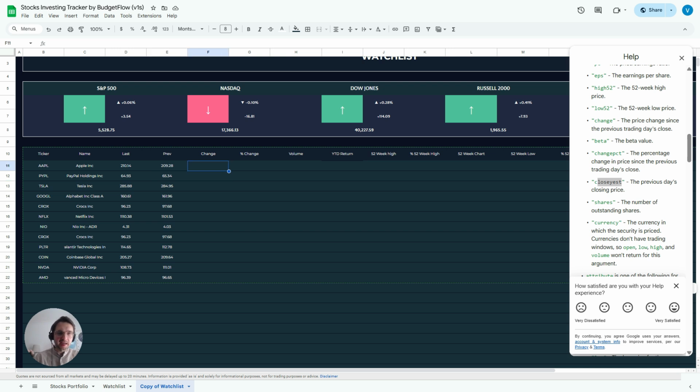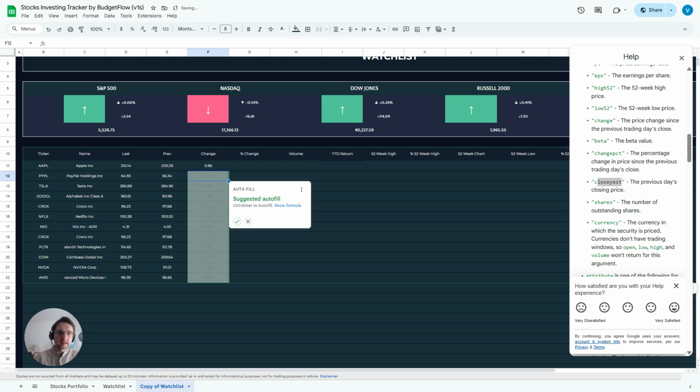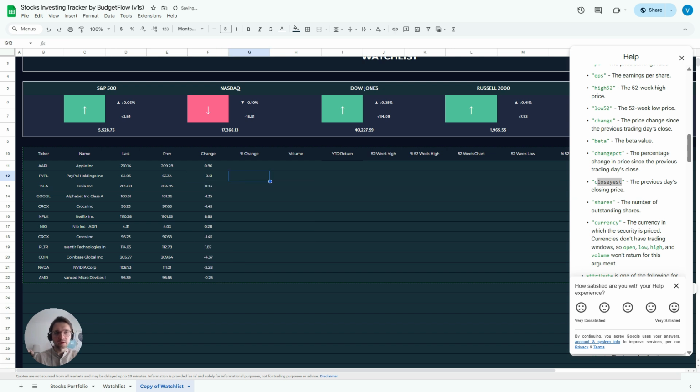And for the change, it is as simple as making sure what's the latest price minus the previous price, the price that closed yesterday. And there you go, that's the difference between those two. So that's how we calculate the change between the current price and the previous close. I'll accept the suggested autofill. So you can see some equities went up, some went down for $1 or so. I think actually Netflix went up by $8.